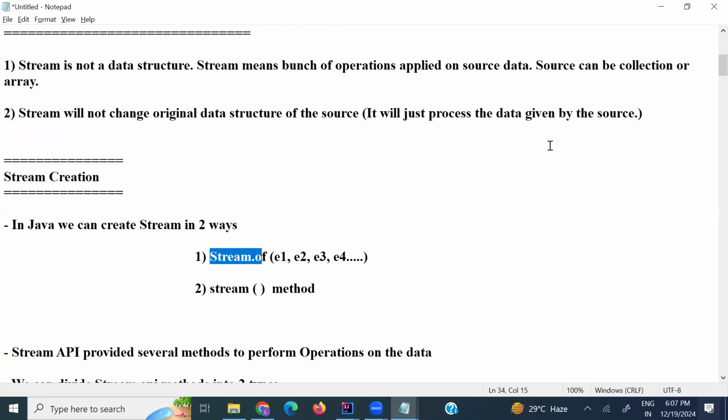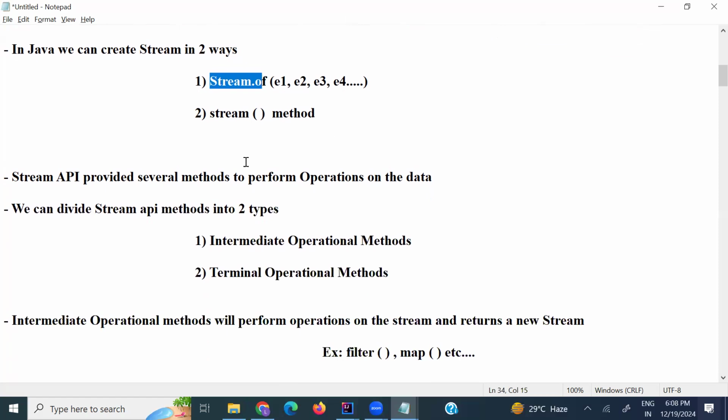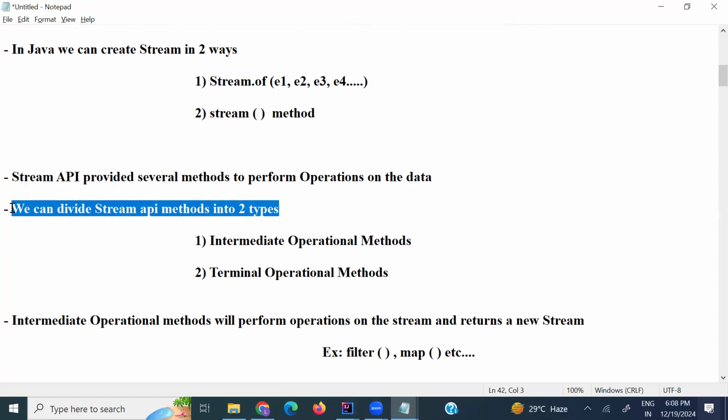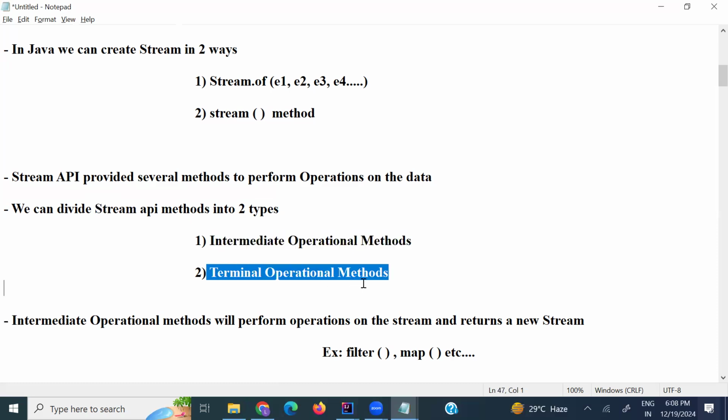Here the Stream API provides several methods to perform operations, right? Several methods. The Stream API operations are again divided into two types. Have you understood? We can divide the stream operations into two types: one is the intermediary operator, and another one is the terminal operator.